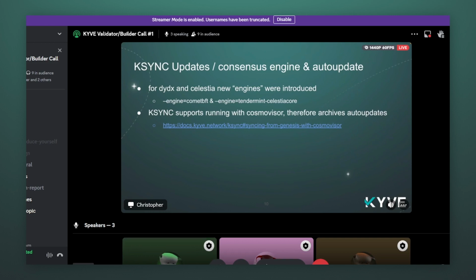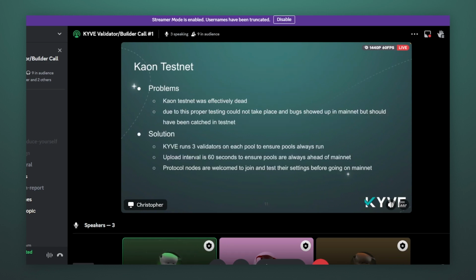Okay. So, I hope there was something interesting in this part for you. Now regarding the KYVE testnet, I'm sure you noticed that the KYVE testnet was quite dead in the last weeks. This was kind of a problem because, of course, the testnet should be the place where every pool goes through before it goes on mainnet. And actually, it was so bad that bugs were happening on mainnet since they weren't recognized on testnet, because there was so little activity that we just didn't catch them.